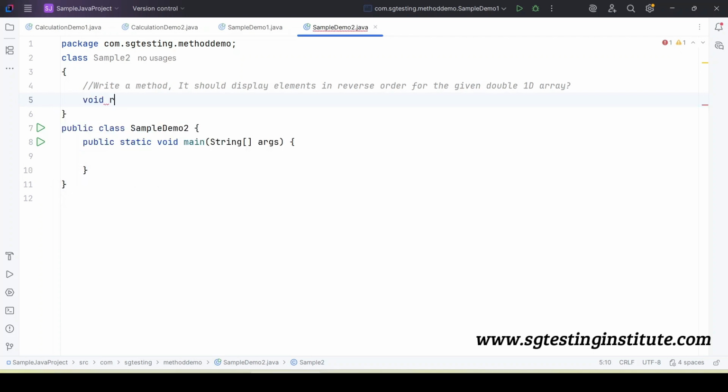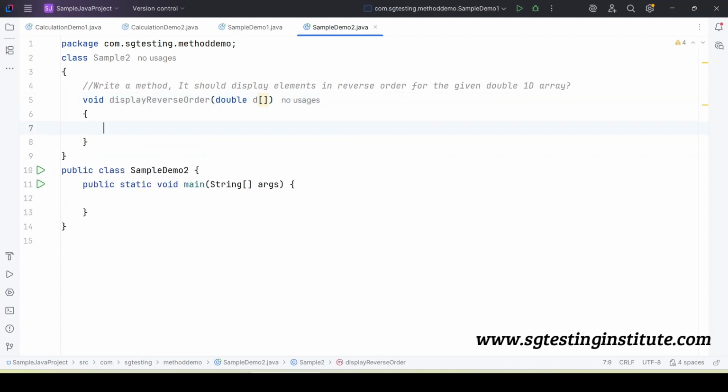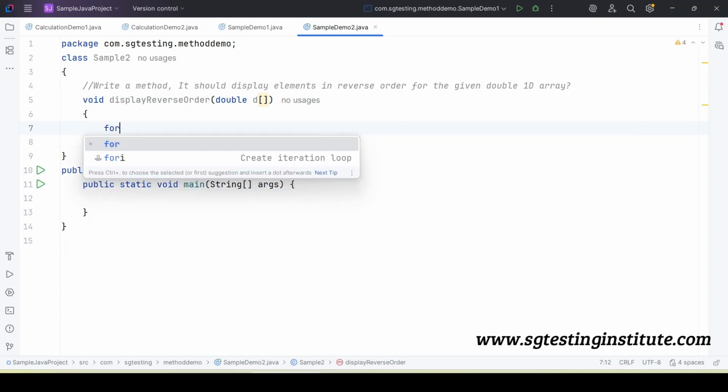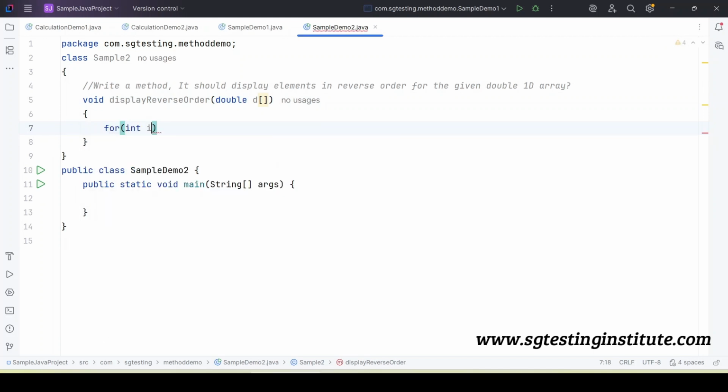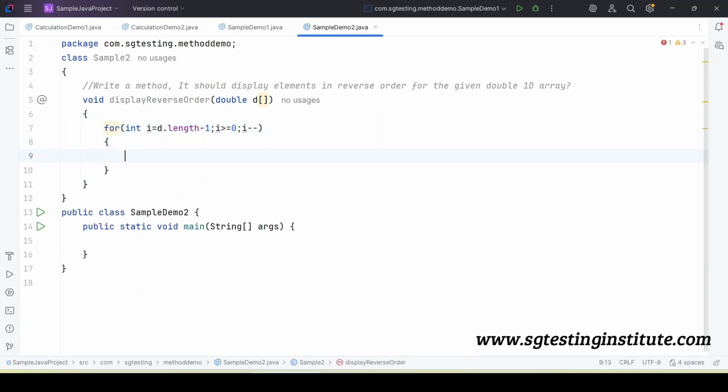So void displayReverseOrder(double d[]). Here we are passing an array of doubles. for (int i = d.length - 1; i >= 0; i--). Now try to print the element from the array.